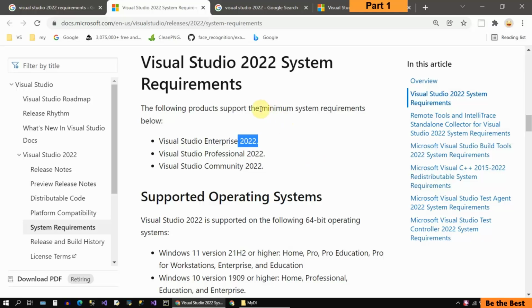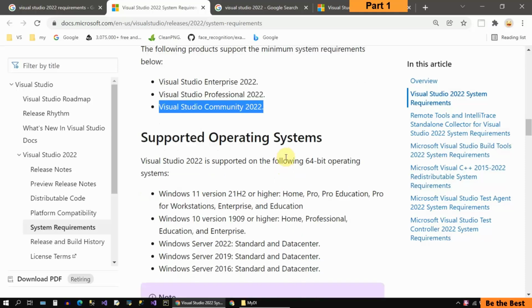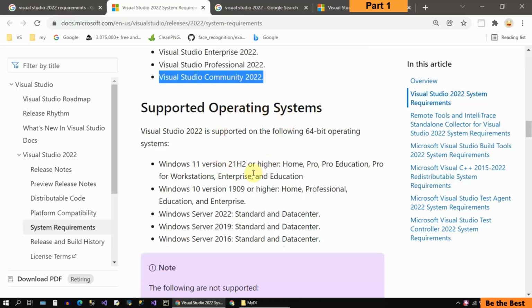As you see, the Visual Studio 2022 has three main versions: the Enterprise, the Professional, and the Community. Later, I'll talk about how to install the Visual Studio Community Edition, so don't worry about anything. And also, we have two main types of requirements for installing Visual Studio on Windows: the supported operating systems and also the hardware requirements.